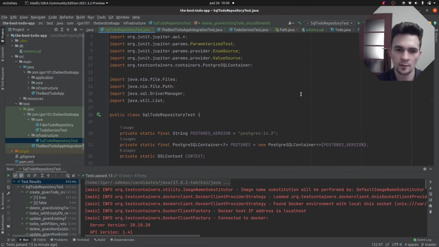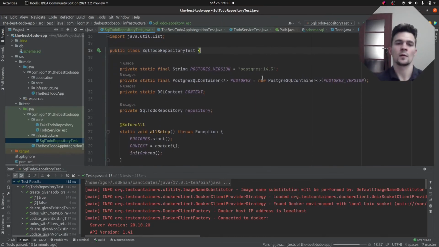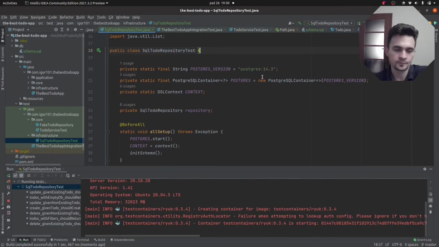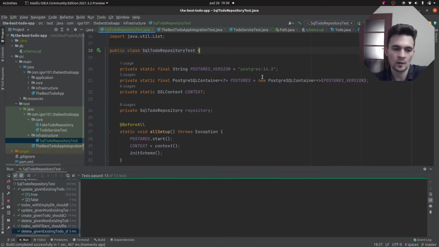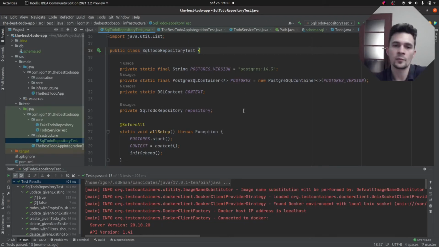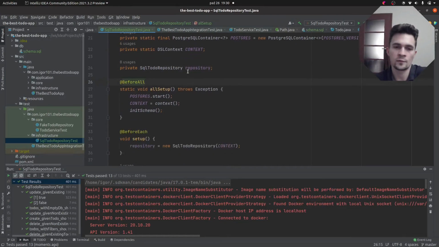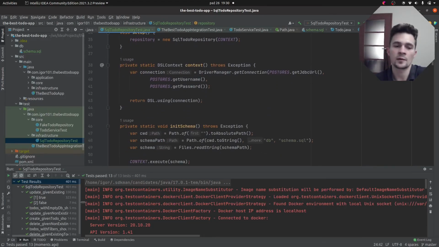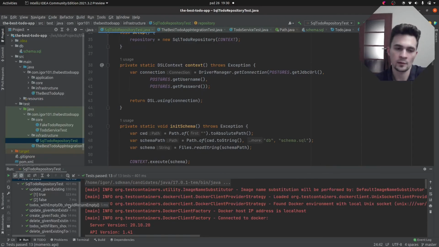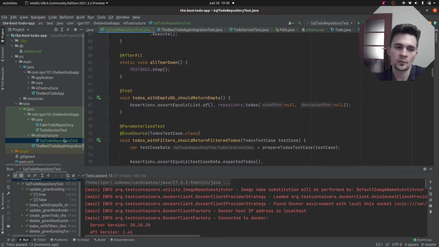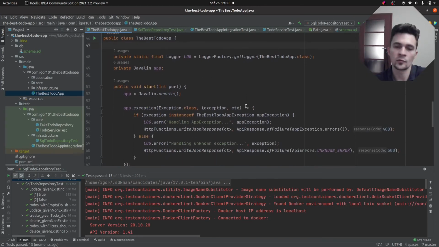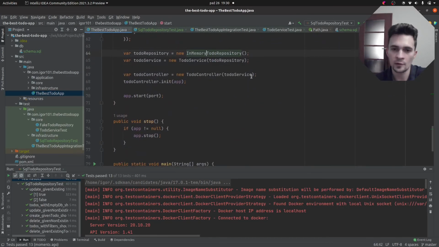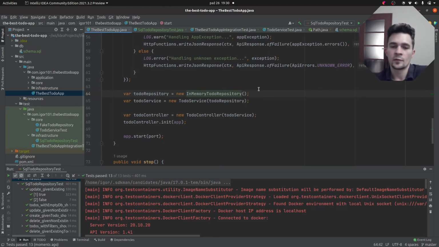Yeah, let's run it, and this will conclude today's episode. Okay guys, so we have prepared the whole SqlTodo repository that does all the operations we need in the database. But we haven't used it, obviously. The best TODO app is still using in-memory TODO repository. So the next time we will actually spin up a separate database and we'll use it at runtime and see if it works.